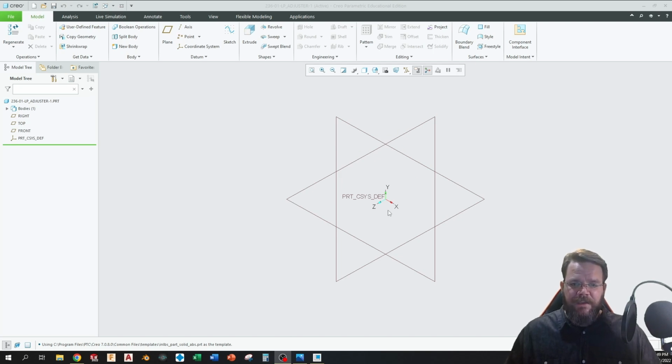Now, all this stuff that's in here, this can all be turned off and on. You don't have to have all this displayed. You can, but really, once you get going, this is going to get really, really cluttered. So to turn this off and on, there's a couple of different ways to do it.